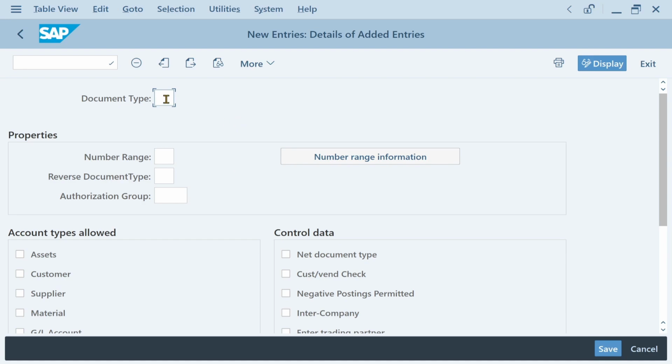So let's suppose I want to create just one custom document type, which is JA. Okay, and for that I want to give a number range. Each of these fields we have already discussed. Let me give 50 here. Reversal document you can give as A. Authorization we are giving as blank. We don't want to restrict the modification or the maintenance of this document type to a group of individuals. We will keep it blank only.